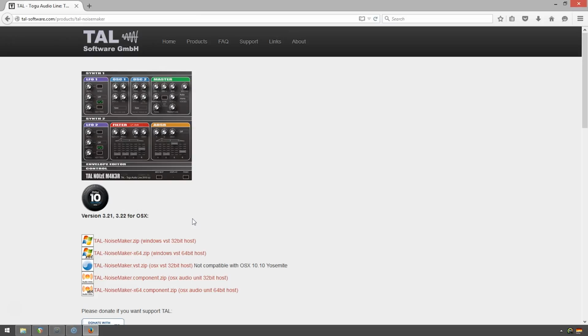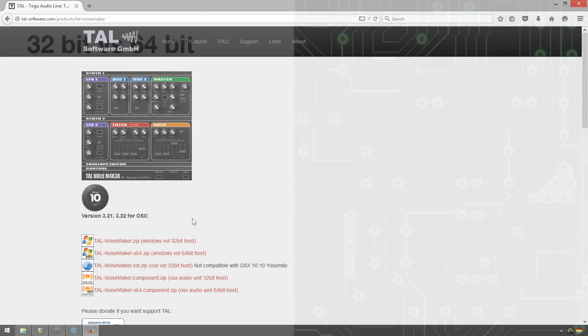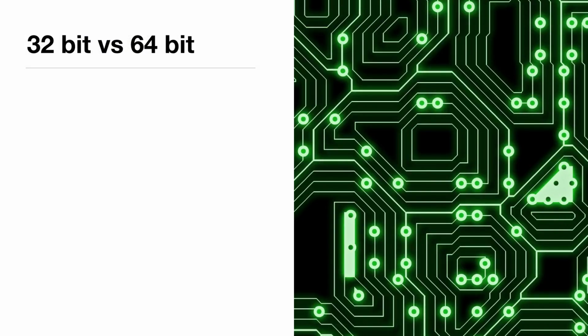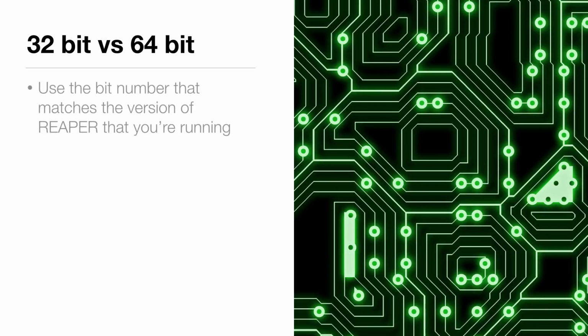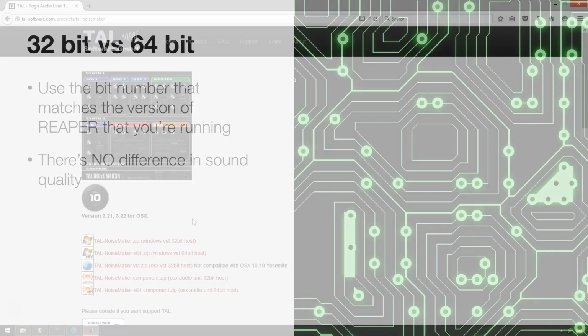Which version do I use? I'm assuming you're going to know whether or not to download the Mac or the PC version, but this 32 and 64-bit thing comes up all the time these days. Basically, you use the bit number that matches the version of Reaper that you're running. So if you downloaded a 64-bit version of Reaper, download a 64-bit version of this plugin. If you're running the 32-bit version of Reaper, then run the 32-bit version of this plugin. There's no difference in sound quality. It's just a difference in computer architecture. So the 32-bit versions don't sound any different than the 64-bit versions.